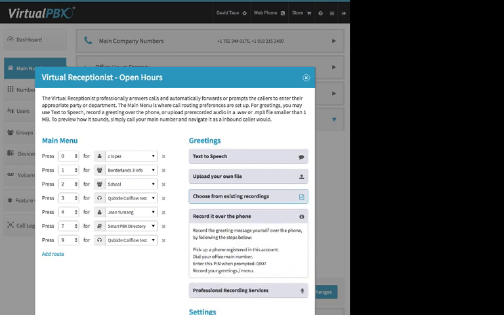You also have a record over the phone option. Now the system is assuming you're using a VoIP phone that you've added to the system. You would call the main number, enter the PIN number denoted here, and record it over the phone. Now, this PIN number is specific to your open hours, right? Because I'm in the open hours virtual receptionist. The holiday one, I'd have to put the system in holiday mode to be able to call in to record the holiday greeting, or upload it separately.